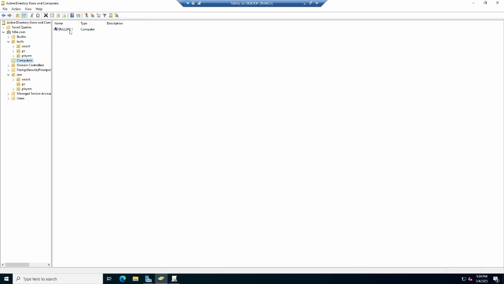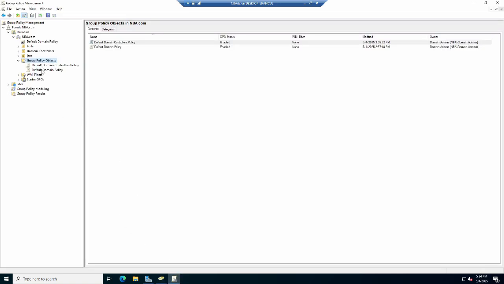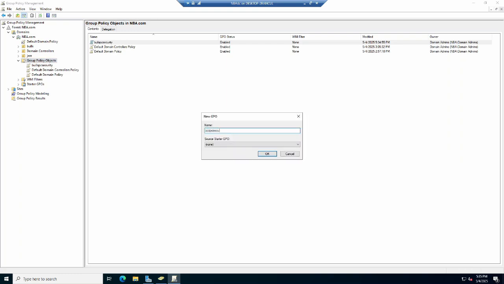So now, I forgot to add the PCs to their organizational units. So the Bulls PC goes into the Bulls PC organizational unit. The Jazz PC goes into the Jazz PC organizational unit. So now we're in our Group Policy Management Editor, and we're just going to create some new GPOs. I'm going to call it Bulls PC Security. Create another one called Jazz PC Security.